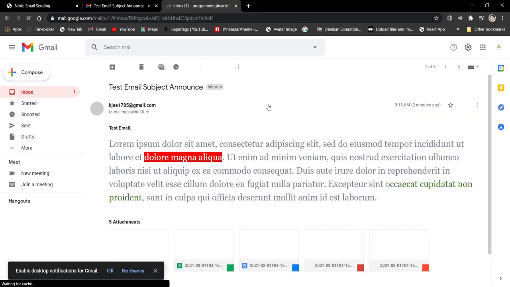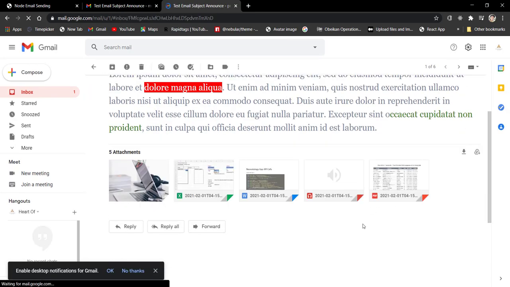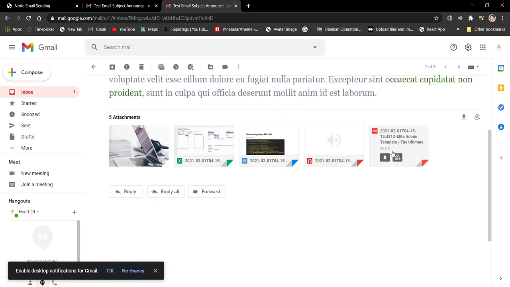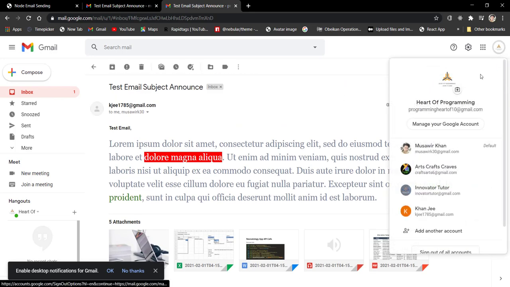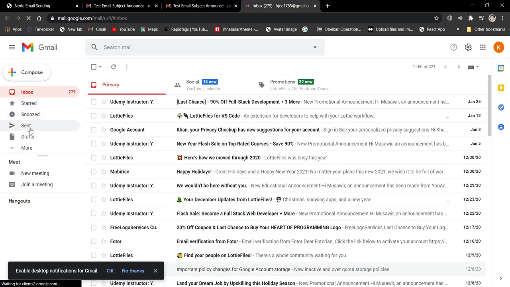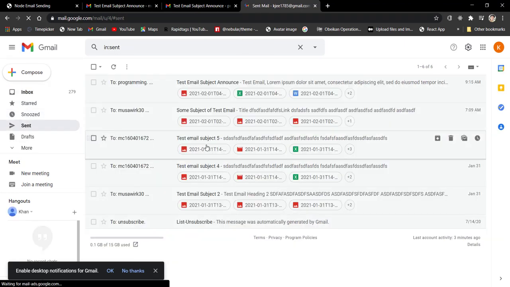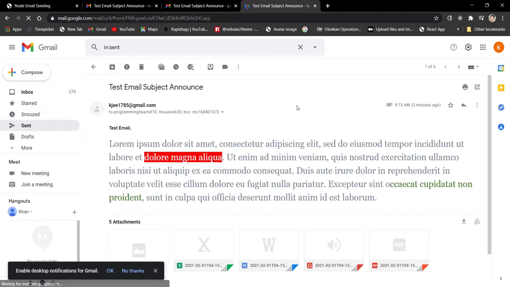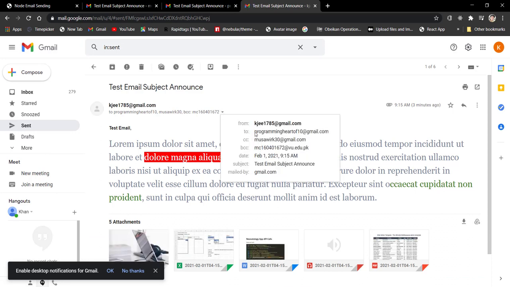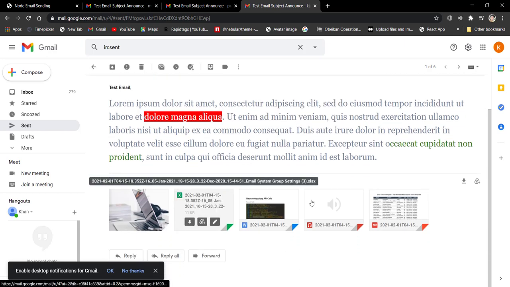Now go to programming, you can check the email has been received here from CC, to, and for attachments also. Now go to your server, the email server that you have made, and the sent section. You can check here: to, CC, BCC, etc., and attachments also.